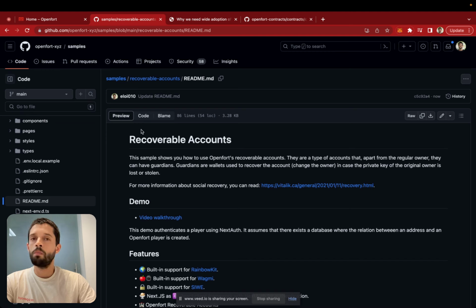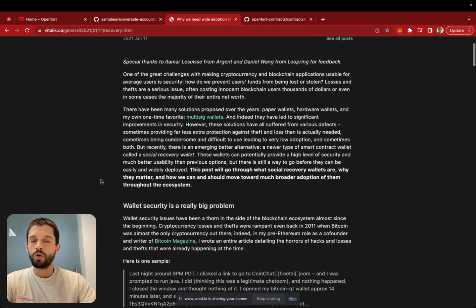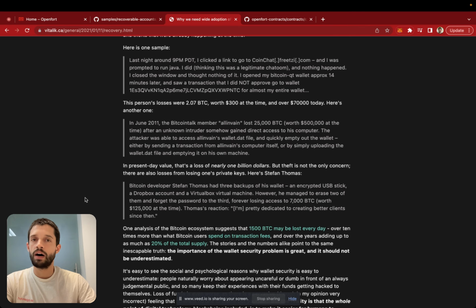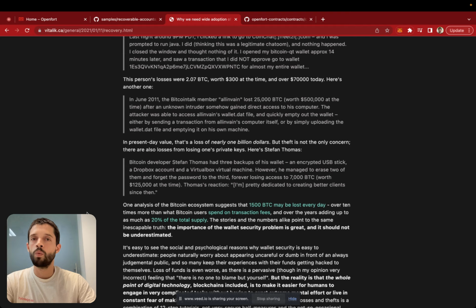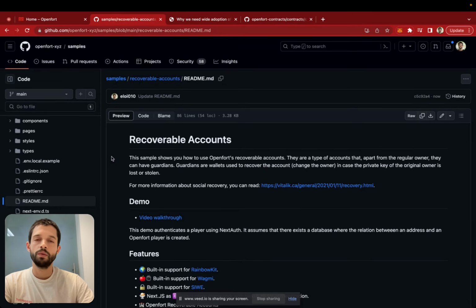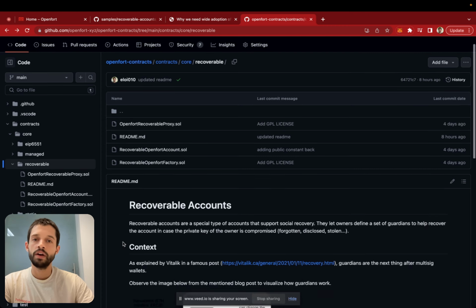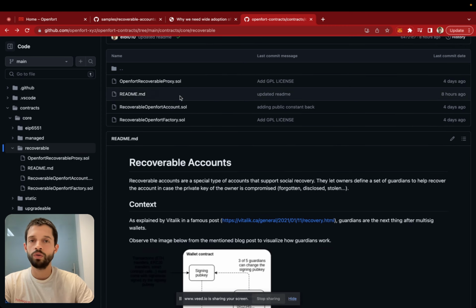So if you want to know more about what is a social recovery account or guardians, I really recommend you to take a look at this post from Vitalik, which walks you through the different types of accounts, as well as why there's a need for recoverable accounts. If you want to take a look at the contracts that are behind recoverable accounts on Openfort, we invite you to visit our Openfort contracts repository and inspect the whole Solidity code.